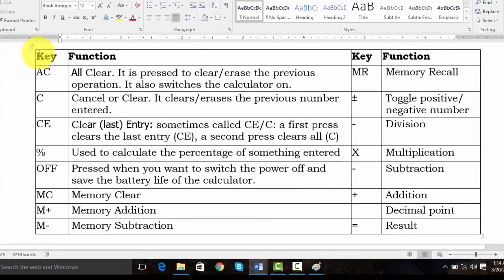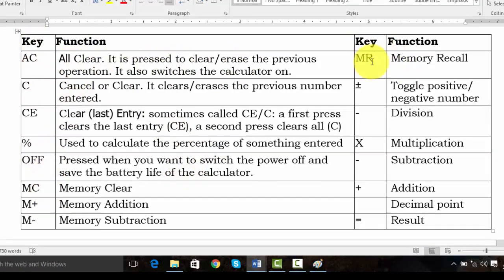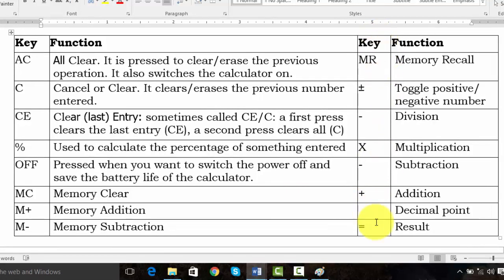So we have the word here, key, and also function, meaning the button you press. When you press the button, this is what it does. This is the key, the button you press, and this is what it does. So when you have the AC, this one stands for all clear. AC, that is all clear. It is pressed to clear or erase the previous operations. It also switches the calculator on.